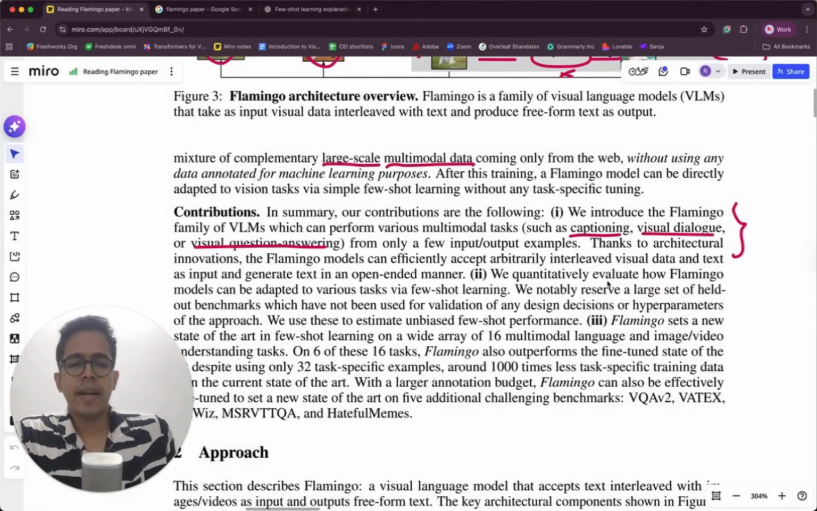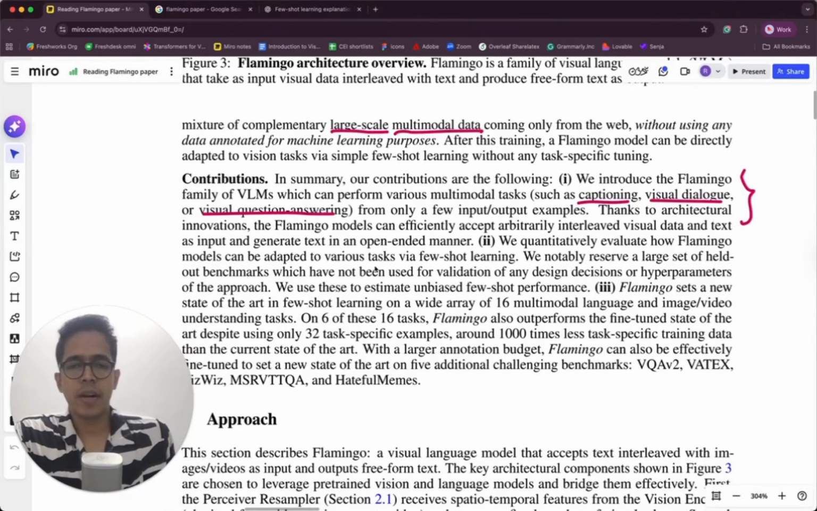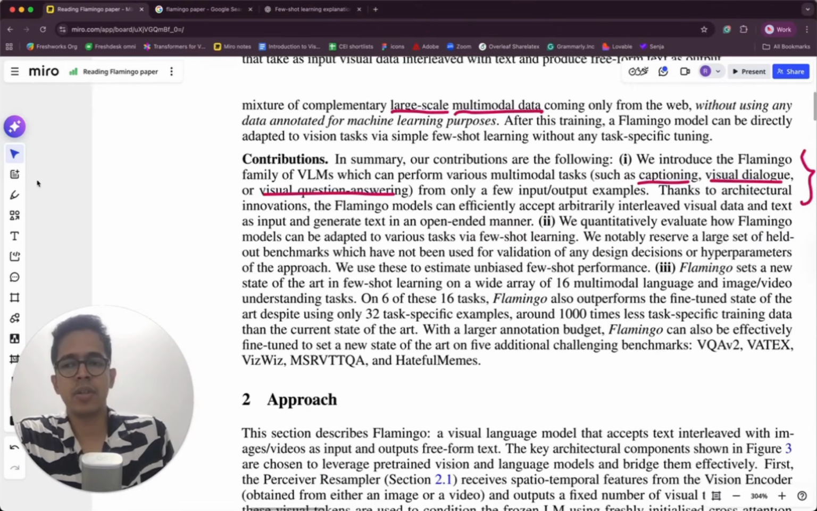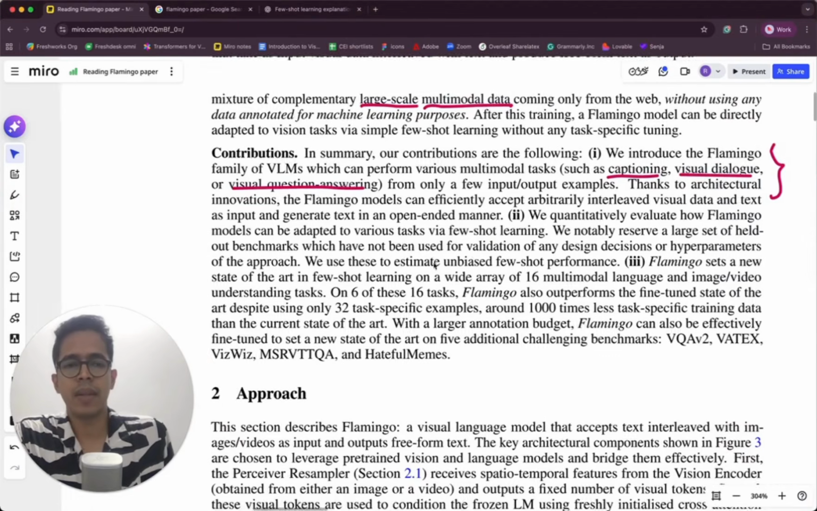Then we quantitatively evaluate how Flamingo models can be adopted to various tasks via few-shot learning. We notably reserve a large set of held-out benchmarks which have not been used for validation of any design decisions or hyperparameters of the approach. We use these to estimate unbiased few-shot performance. So here they are talking about the benchmarks that they have used to evaluate the Flamingo model.